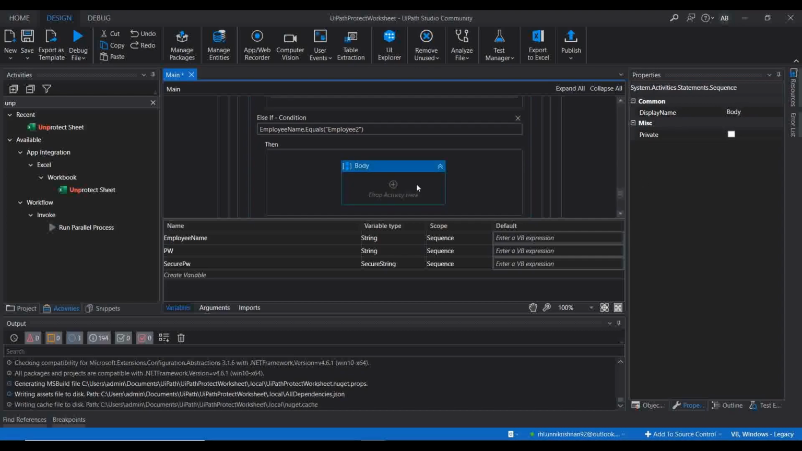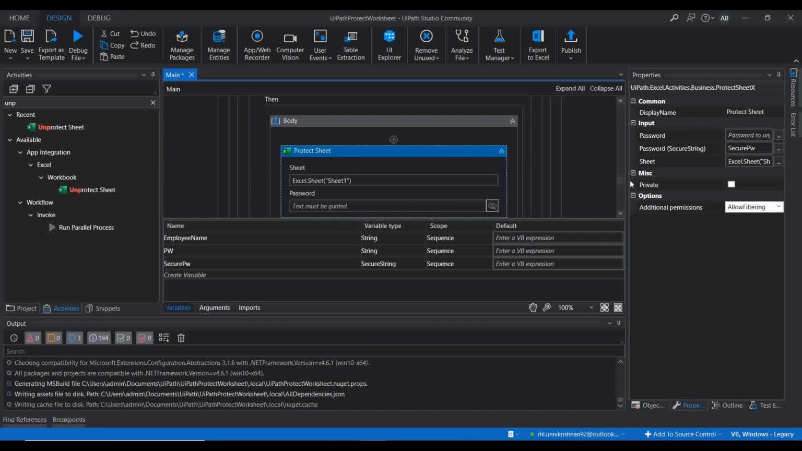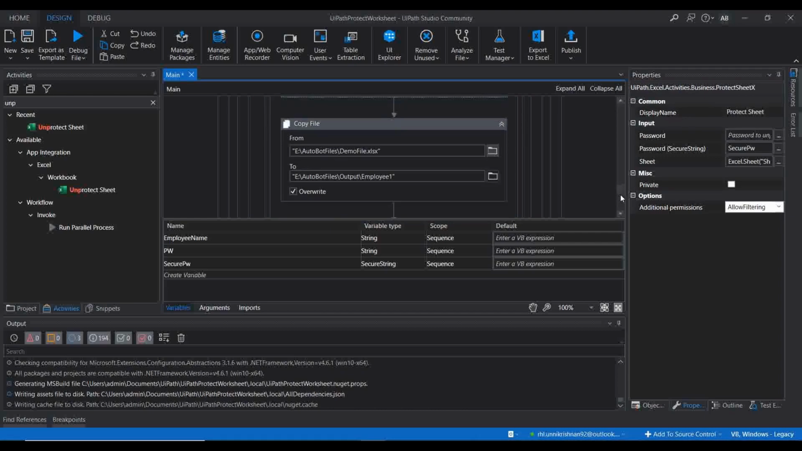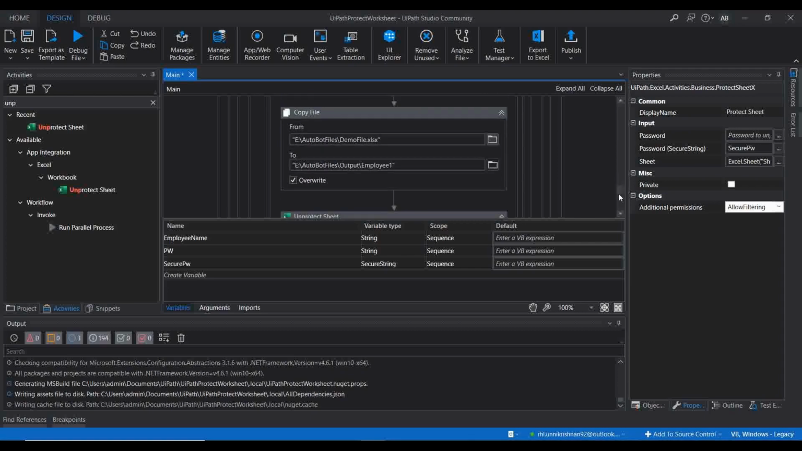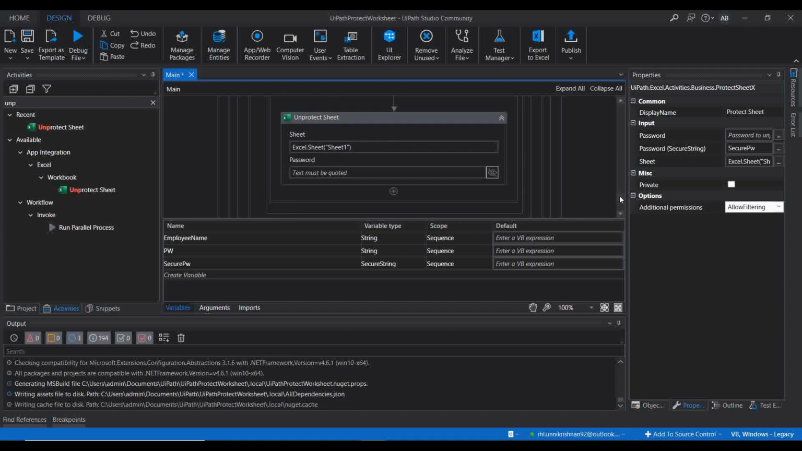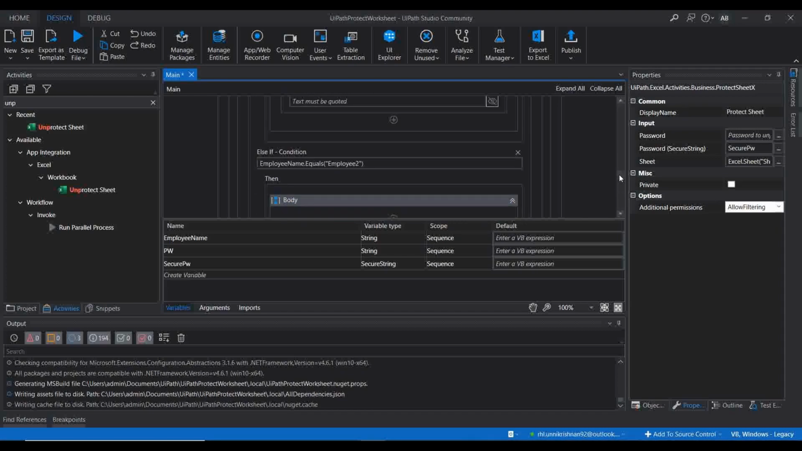Okay, so we are protecting the sheet, then we are copying the file, and we are unprotecting the sheet. So here the one thing that we need to notice is what is the level of protection that we need to give for employee 2.